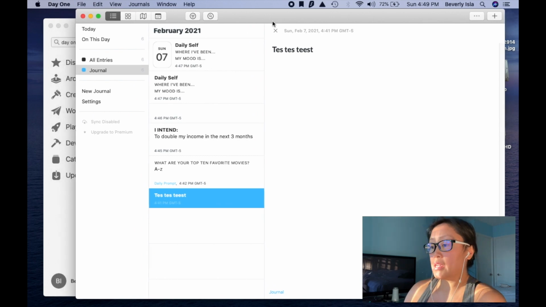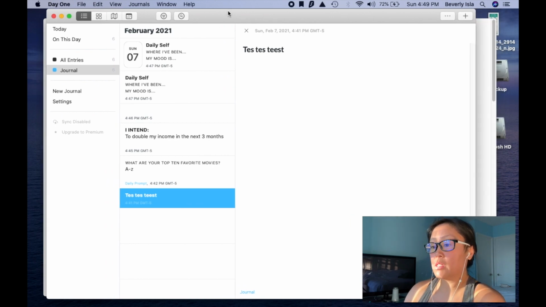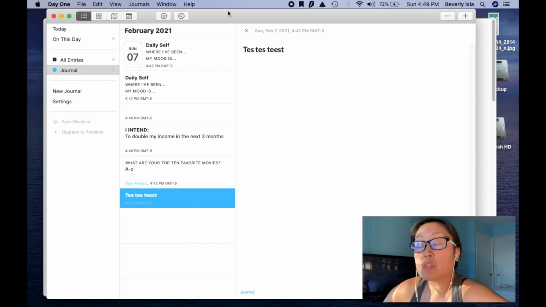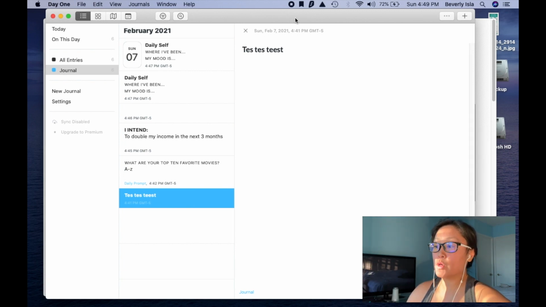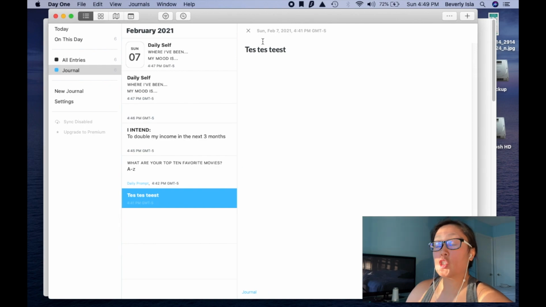So I find it super useful in terms of the kind of prompts that I want to use. Instead of just trying to create my own prompts, you can just use the templates. So in a nutshell, Day One is my favorite journal app, simply because of the way they organize it and being able to see things in a bird's eye view, as well as having the option to have it on your desktop as an app itself.